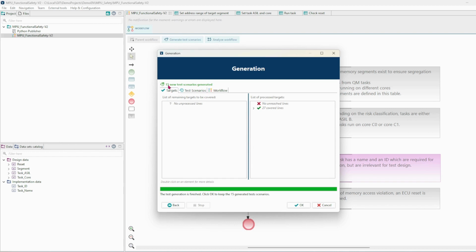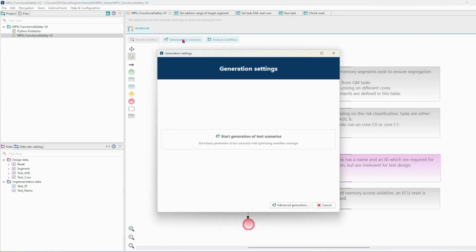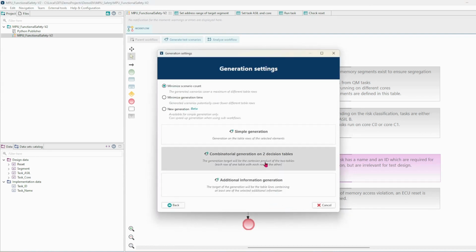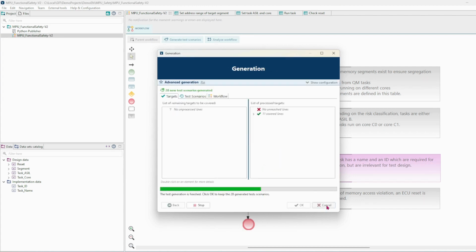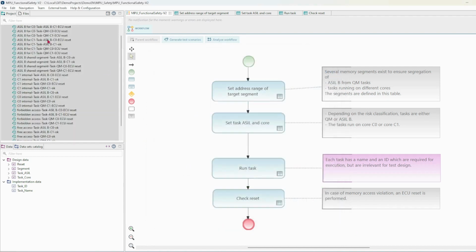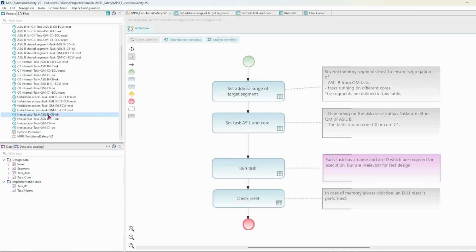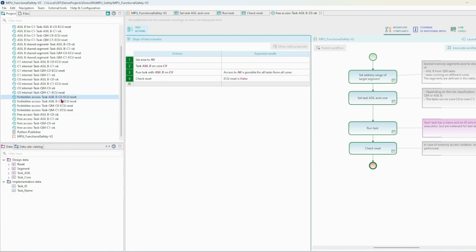In our example, it may be used for regression testing purposes, but for the moment we want to have a better coverage. Therefore, we generate tests for all possible combinations of the first 2 tables. In this way, we ensure that we have tested each segment for both QM and ASIL B and for both cores. Yest produces 28 tests, which you can see here, covering all possible combinations of tasks, cores, and memory segments. So you get documented good coverage with little effort thanks to maximum tool support.